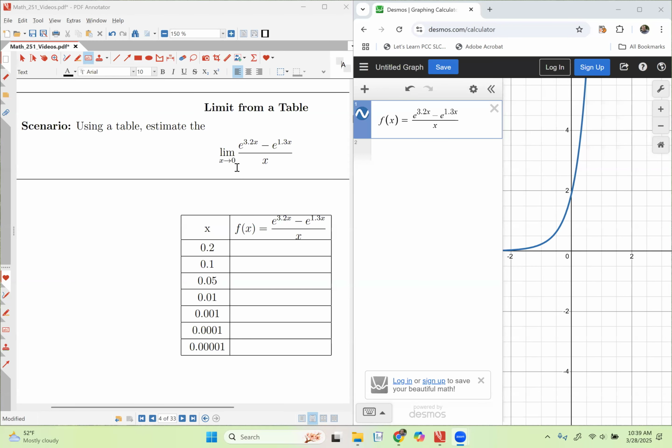Let's take a look at finding a limit from a table. I have a limit as x goes to 0 of e to the 3.2x minus e to the 1.3x all over x. This is in a form 0 over 0 if you were to plug in 0 into the function, so it's currently undefined. And at x equals 0, I can see that it's getting close to a number, but right at that spot, it is undefined for the function.